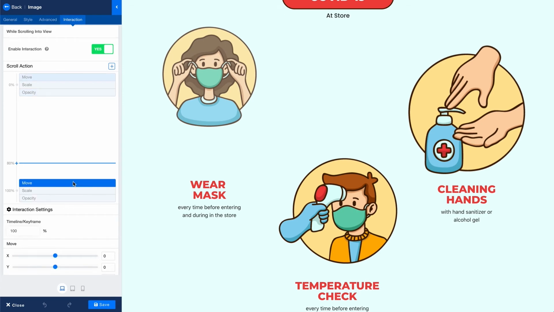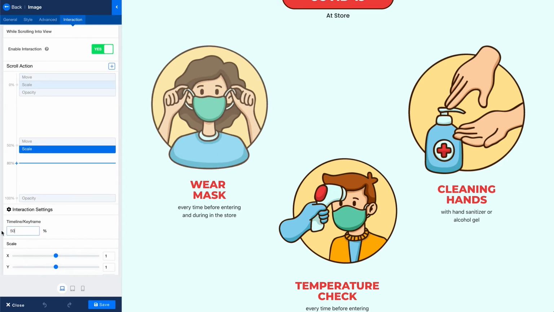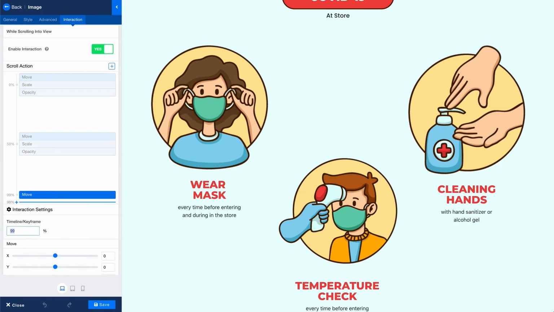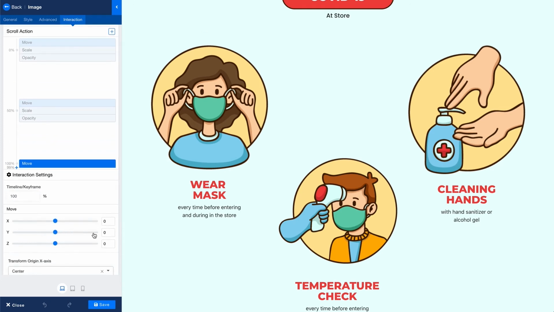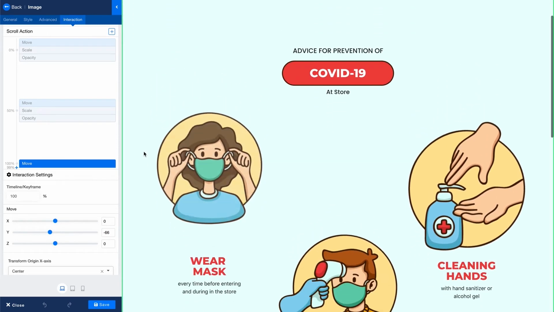Shift all the action keyframes from 100% to 50%. That means the animation needs to end when the page scroll comes to the middle of the viewport. At 100%, add a new action, move. Adjust the Y-axis value to -66. This will create a slight movement effect to the top while the page scrolls down.